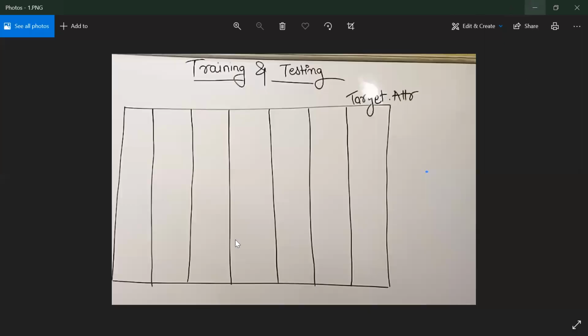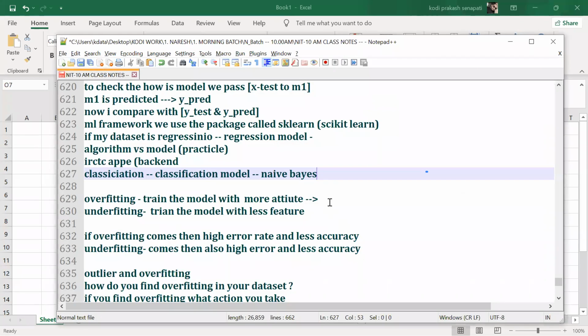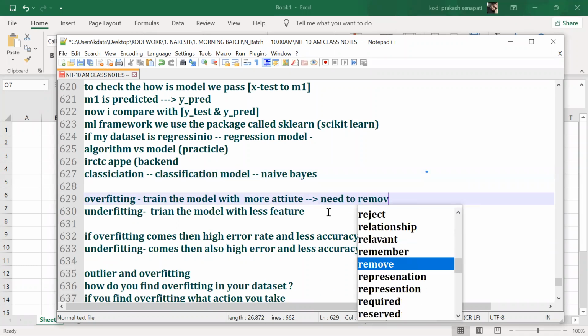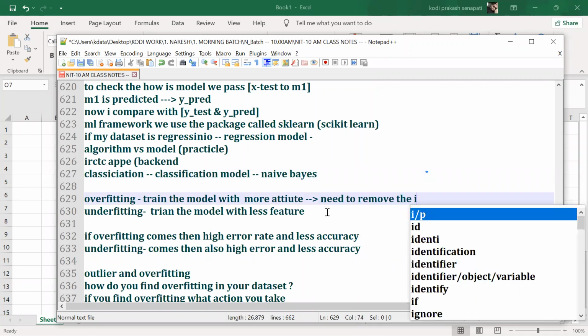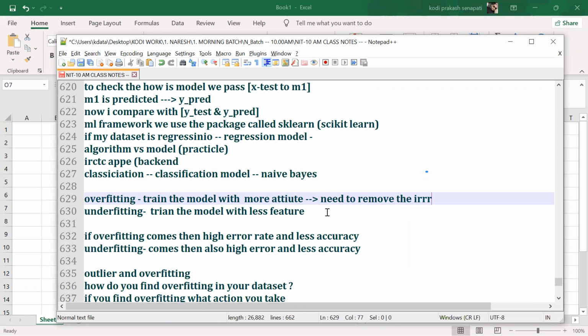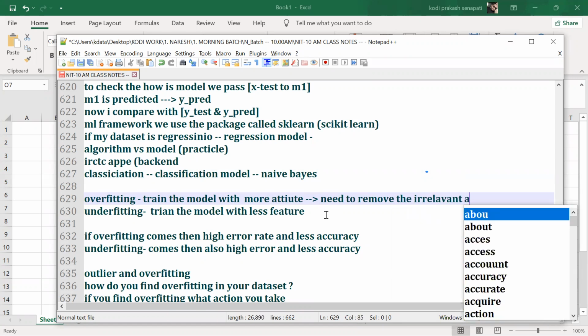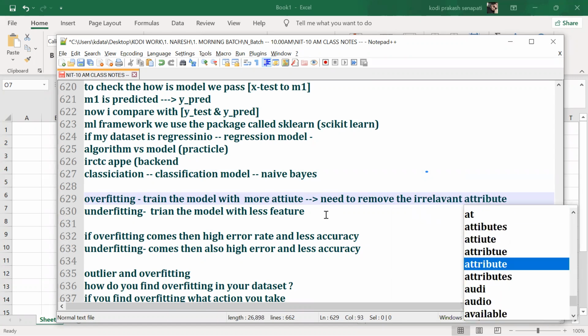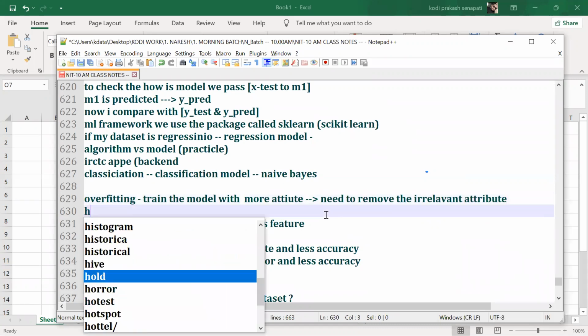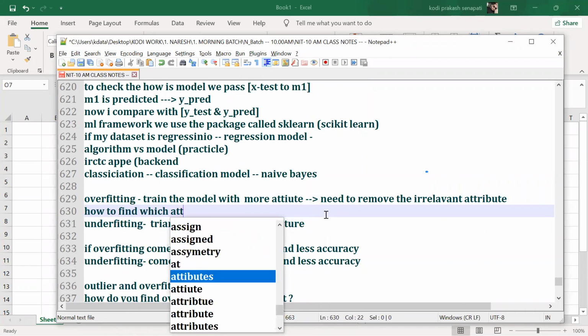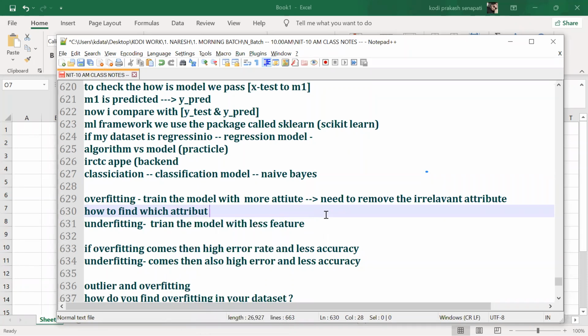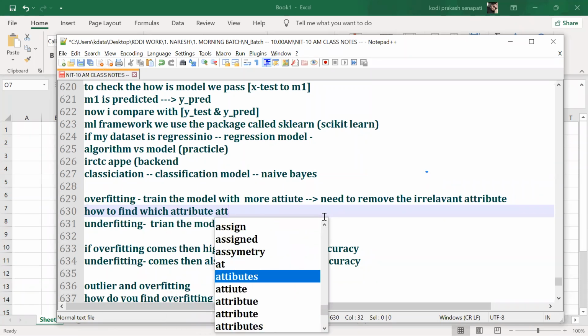Right. So just one moment. The next thing should be to remove the irrelevant attribute, correct? But another question: how to find which attribute is irrelevant? Isn't it important or not, guys? How to find out which is the irrelevant attribute?